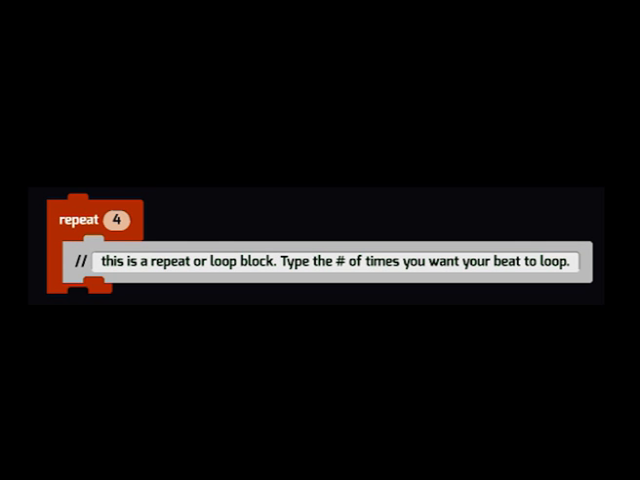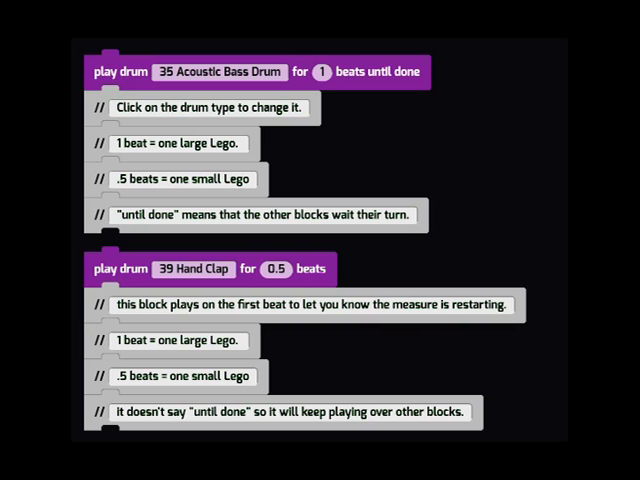This is a repeat or loop block. In the space above, type the number of times you want your beat to loop. This is a block we use to play percussion instruments. Click on the drum type to change it. You can also change the duration or number of beats. Remember, one beat is the same as one large Lego, and half a beat is the same as one small Lego. Until done means that the other blocks will wait their turn. If it doesn't say until done, it will keep playing over other blocks in the sequence. This could be useful though if you're trying to play a chord.